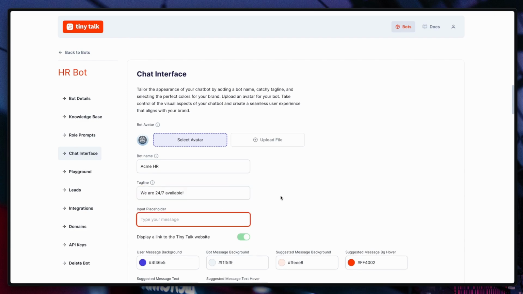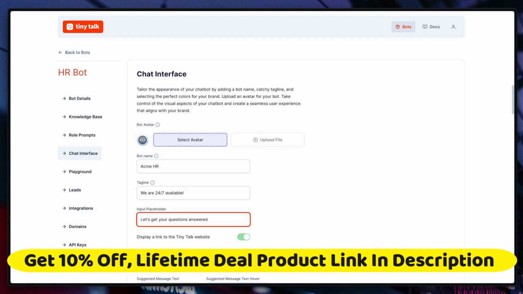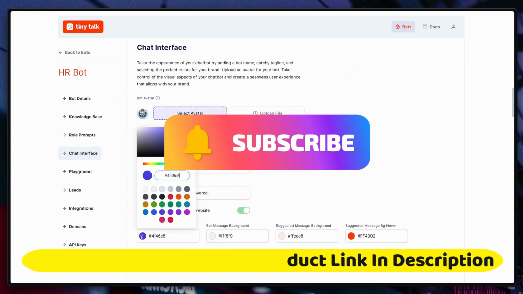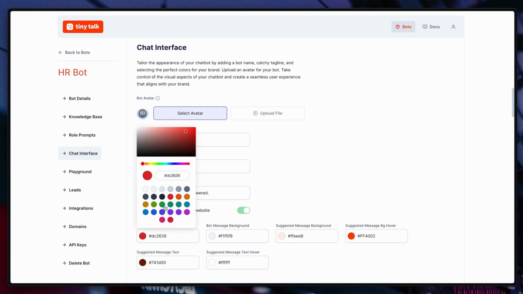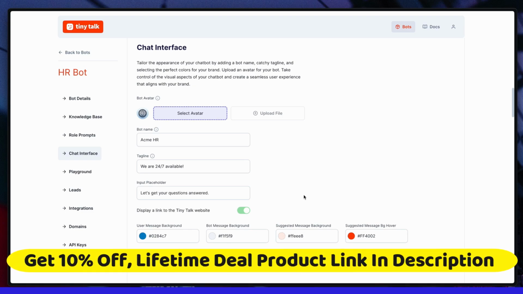Under Input Placeholder, type the text that will appear in the message box before users start typing. For the chat visuals, you have color settings for different elements like user and bot message background. You can also set the color for suggested message buttons your bot offers. Remember, the colors you choose should complement your brand and be clear to read for users. And that's it. Your HR bot is now tailored to fit your company's style.